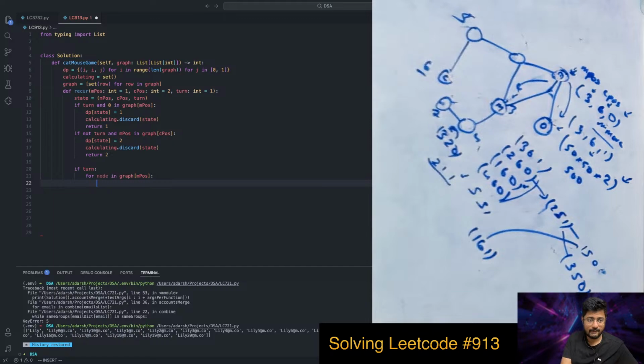If answer is equal to 0, or let's say -1.